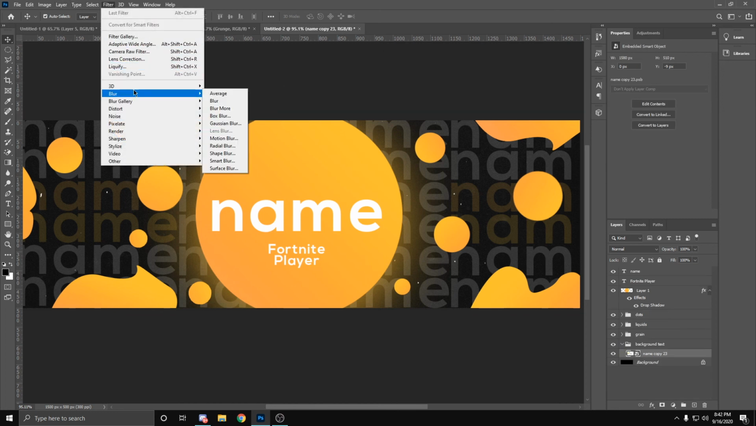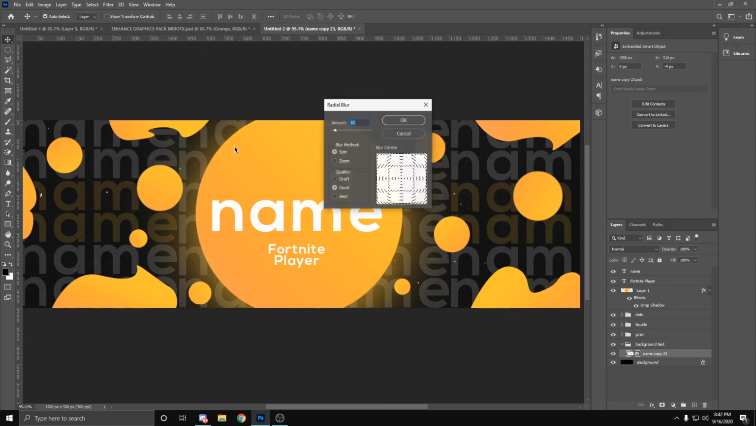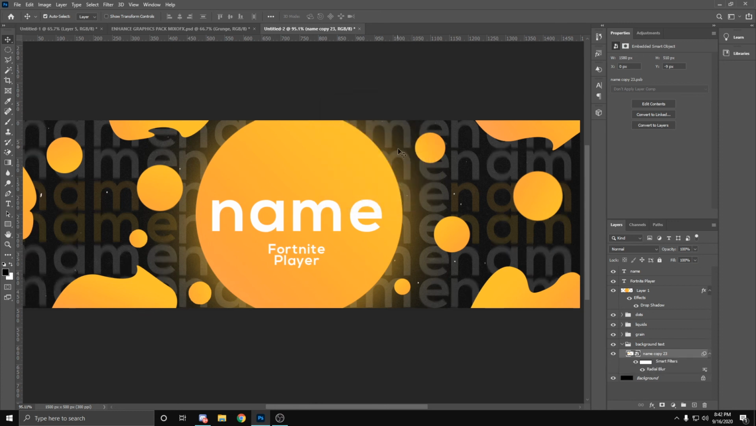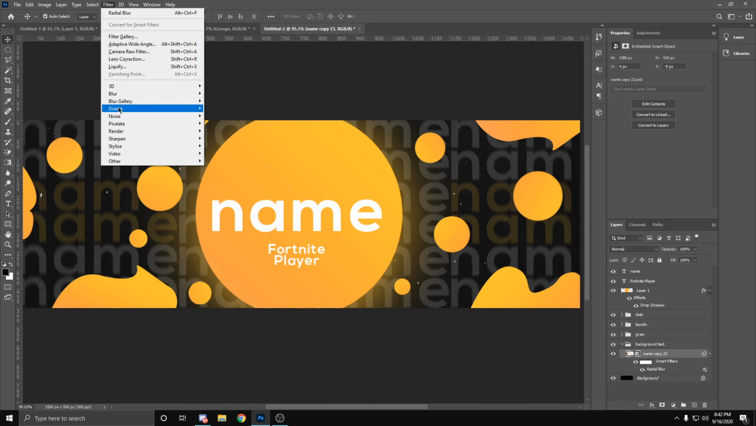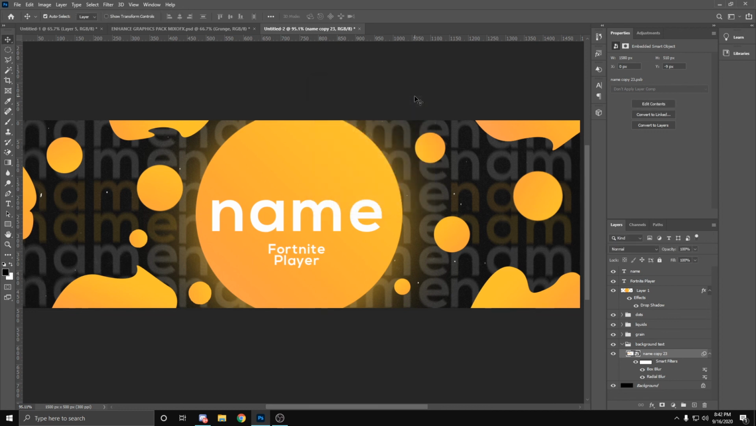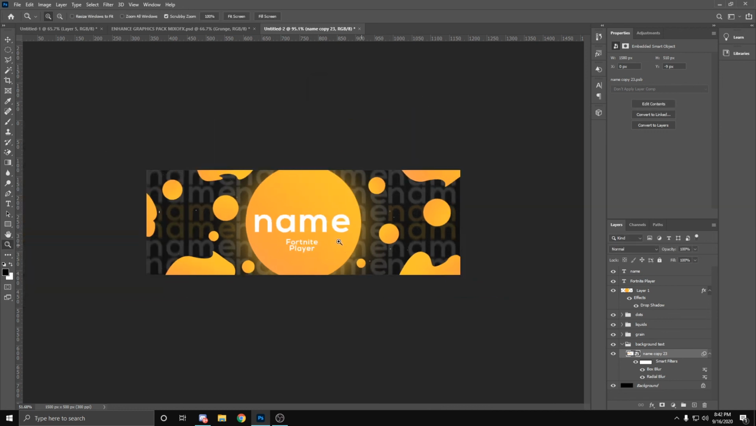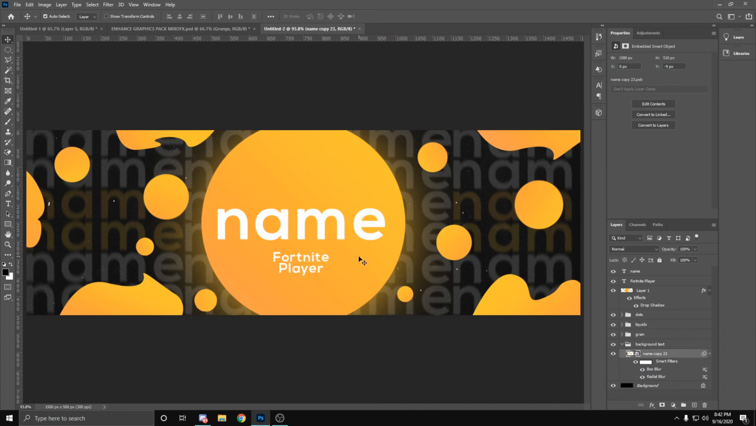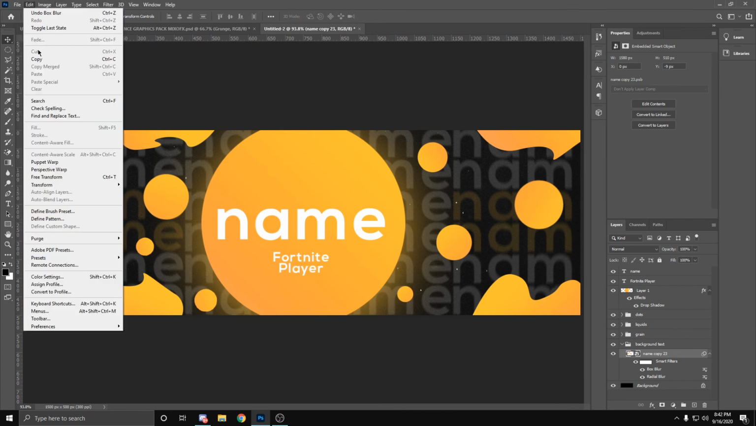You want to go to blur. I like using radial blur. I'm going to set it down to 1. Alright, there's a bit of blur here, and I'm also going to add one more blur. Oops, a nice box blur, and set it down to 1. Alright, that doesn't really change anything, but it's a nice touch. And now we can export and save this.